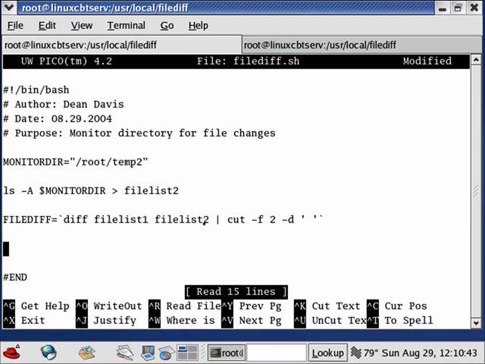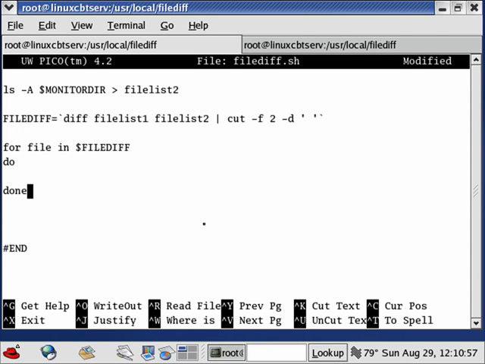Well, we can get rid of echoing this stuff here. Now we need some logic. We need to navigate through file diff. So for file in file diff, do, done. So we want the for loop to navigate through file diff because it's a list. And within we're going to nest a conditional. We're going to nest an if.